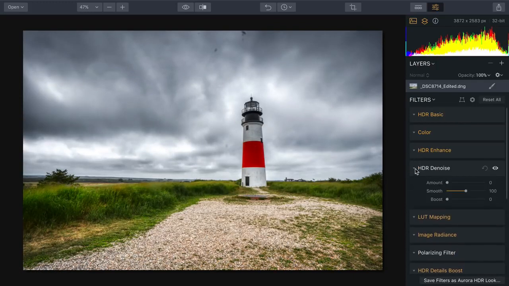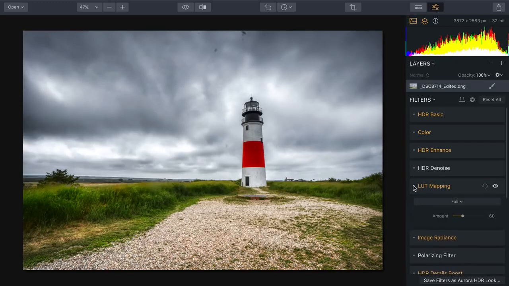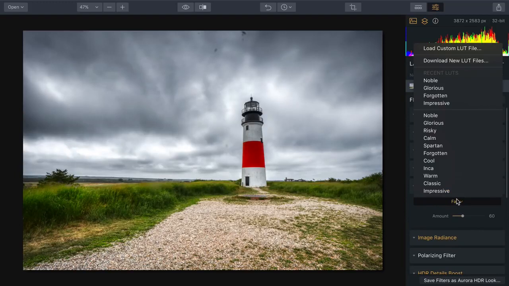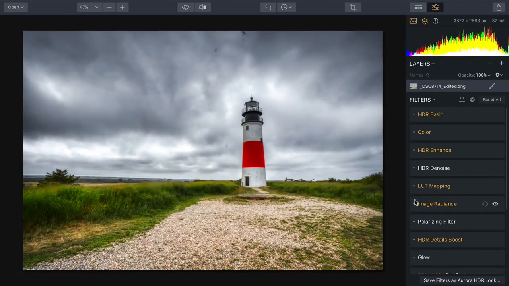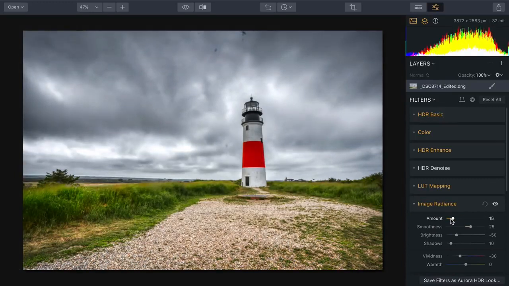Now, you might not even need it, but there are complete controls over noise. And we have a wonderful new option here called lookup table mapping. This allows you to choose from different built-in presets or load them. And lookup tables make it very simple to stylize the color in the image. Here, this preset is using one called Fall, and you see it optimizes the colors, bringing out those autumn tones there in the vegetation, which I really like. Using image radiance here, I can also adjust the amount of glow and where that falls.